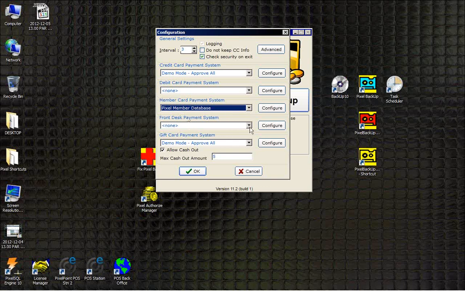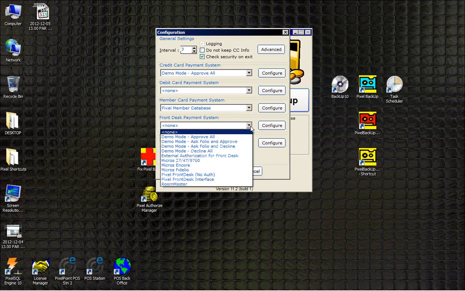The next one down is front desk system. This all has to do with interfacing with PMS or property management systems, okay, like front desk system. So within here, we do full-blown Micros Fidelio interfaces and stuff like that as well. So we do Micros emulation. A lot of systems that are out there, because there are lots of different property management systems available, the vast majority of them do use Micros emulation. And so that would be what you want to work with in here as well. Probably the Micros 27, 47, and 8700 series for that. In some cases, maybe the Encore or Fidelio interfaces as well.